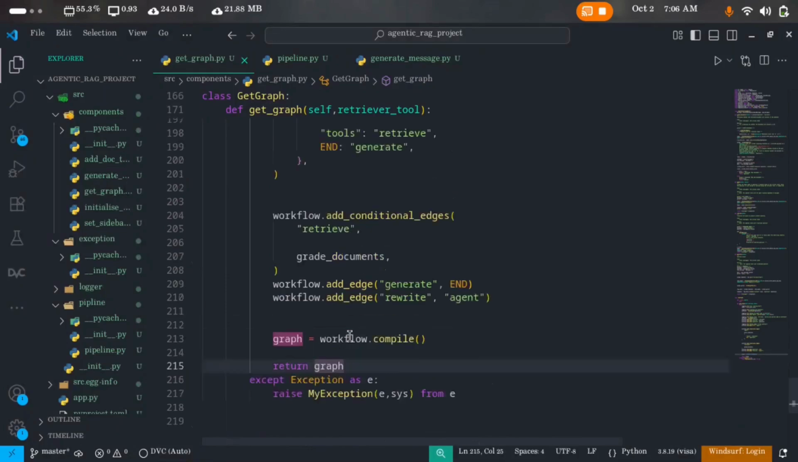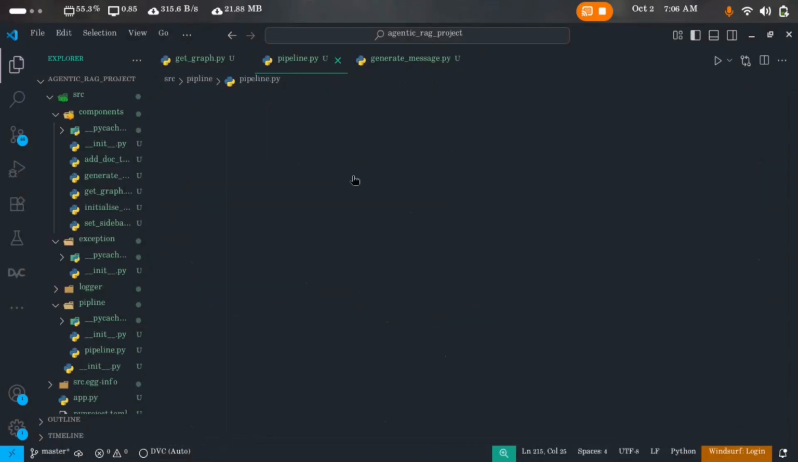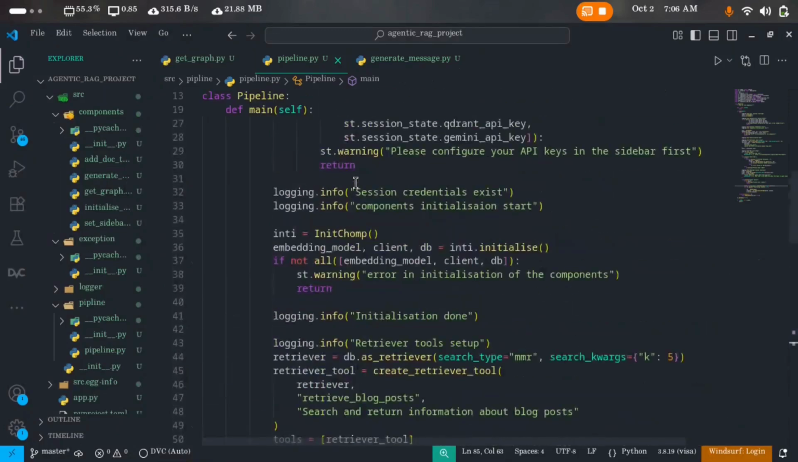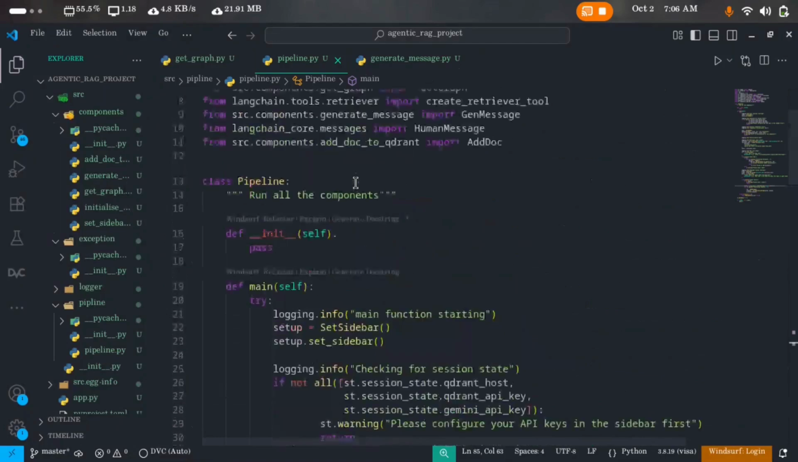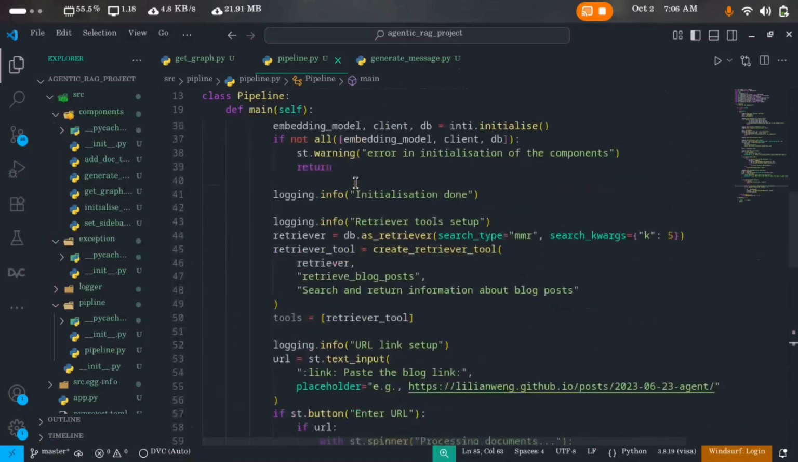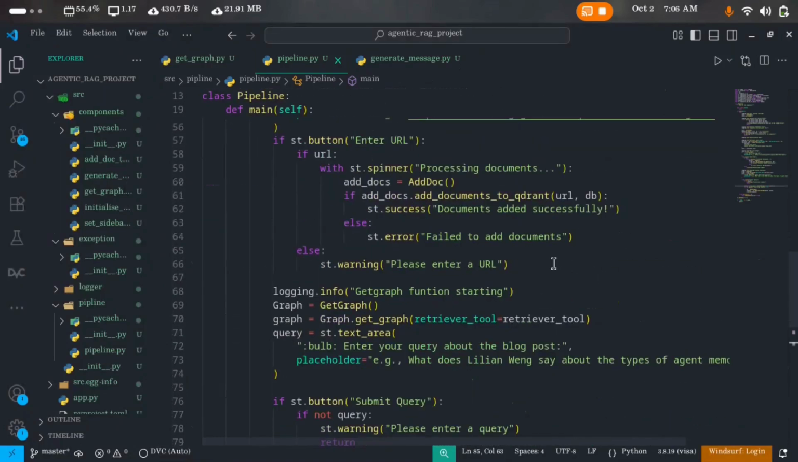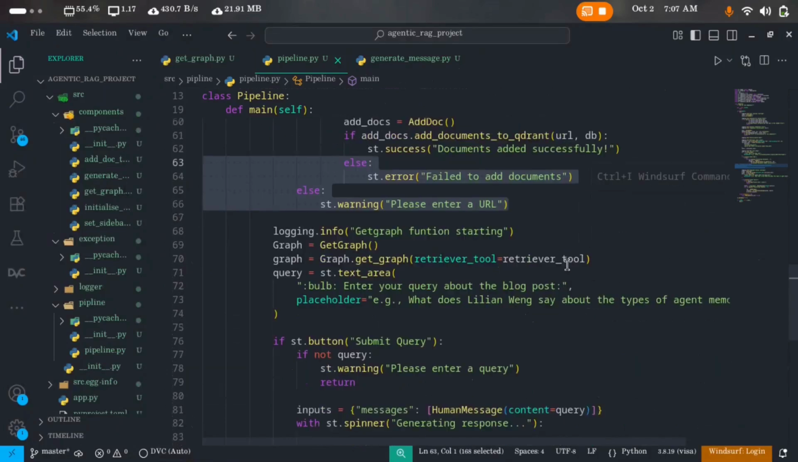So let me go in the pipeline. So in the last video of the pipeline, we did, where is pipeline? Okay, so we did till here. So after that we will start from here. So first we are creating an object of this get graph class. Here it is.